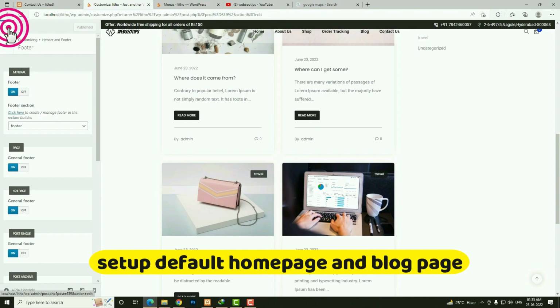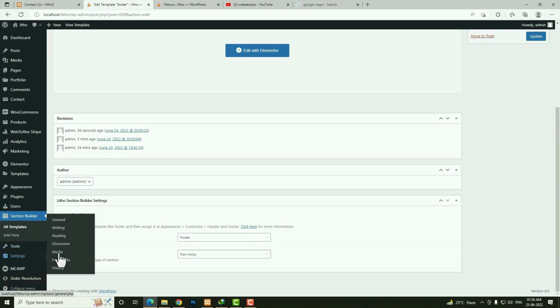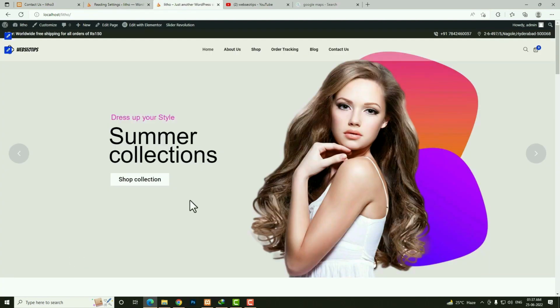Now I have to set the default home page and blog page. So for that, again click on this cross option, scroll down, hover on the settings and click on reading. After that I have to click on this option, and from the drop down for the home page I am selecting home, and for the post page I am selecting blog. Next I have to click on the save changes option, but there is a problem.